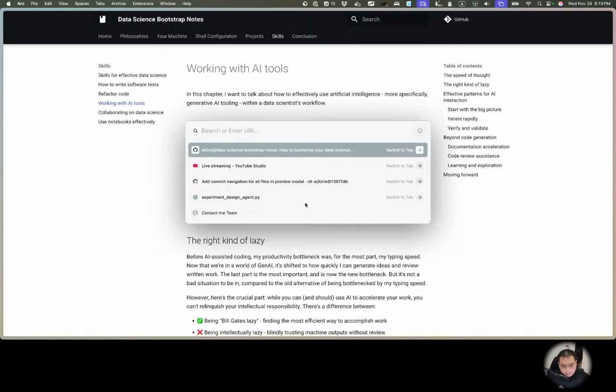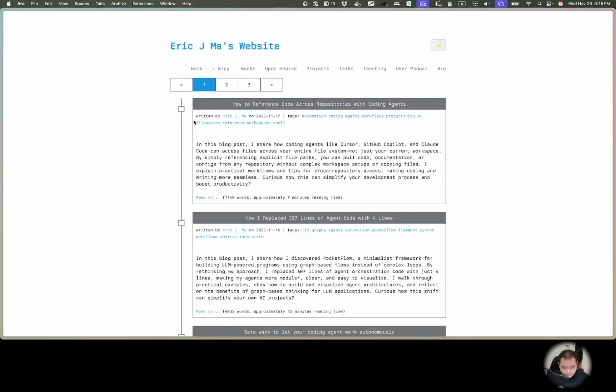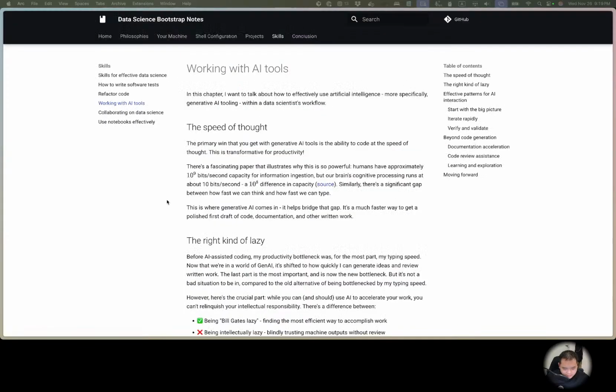Let me see if I go to my blog. I'm writing a lot about AI assisted coding. Okay, so I think what I'm gonna do. I still have screen brush turned on. All right, okay, let's take that off.